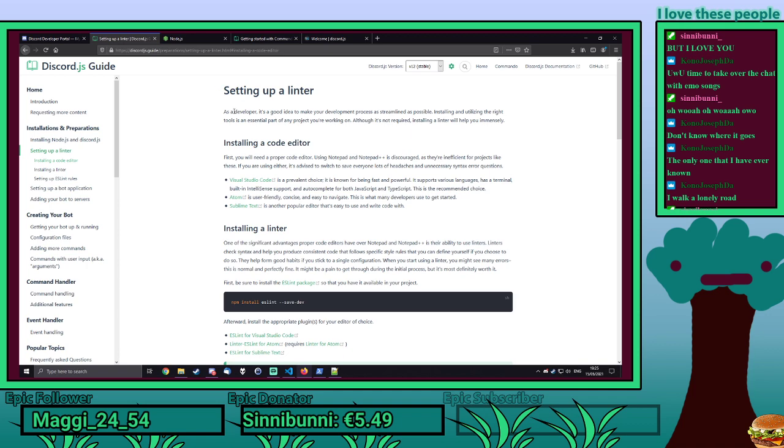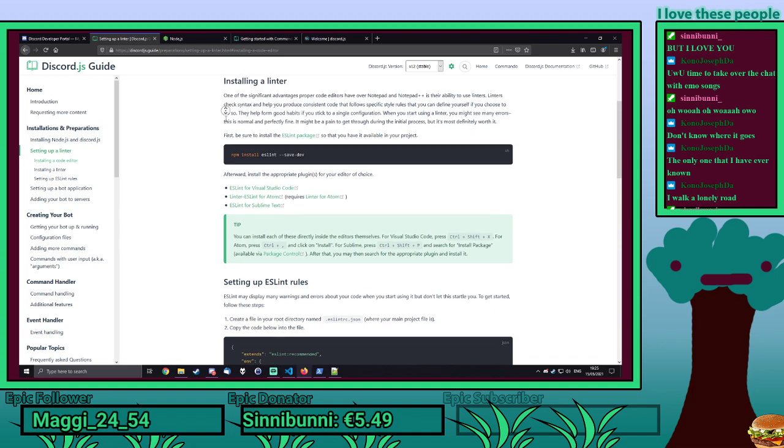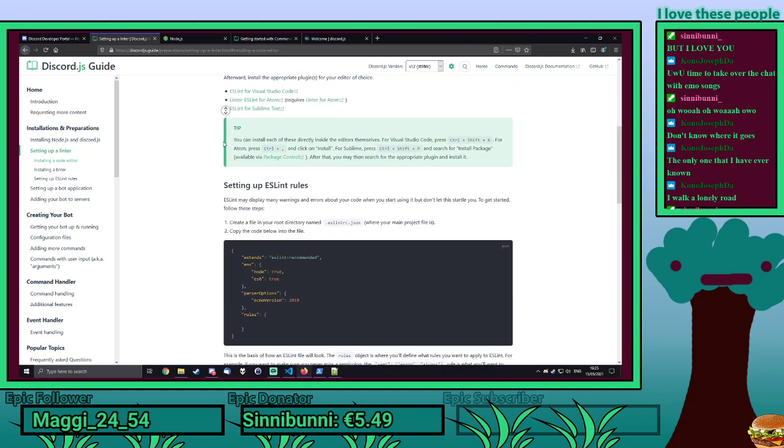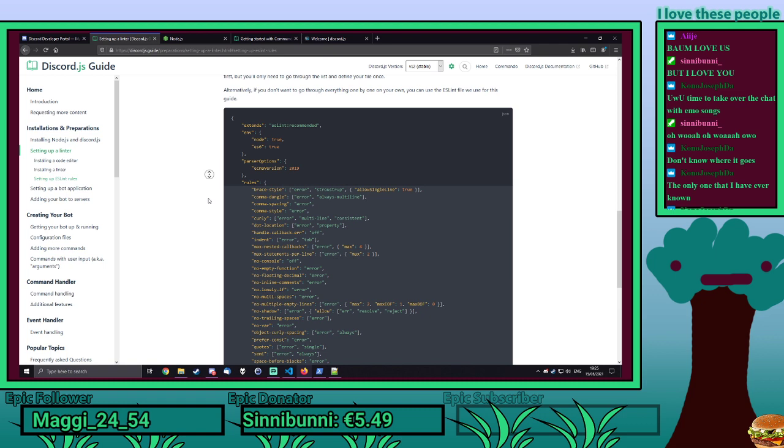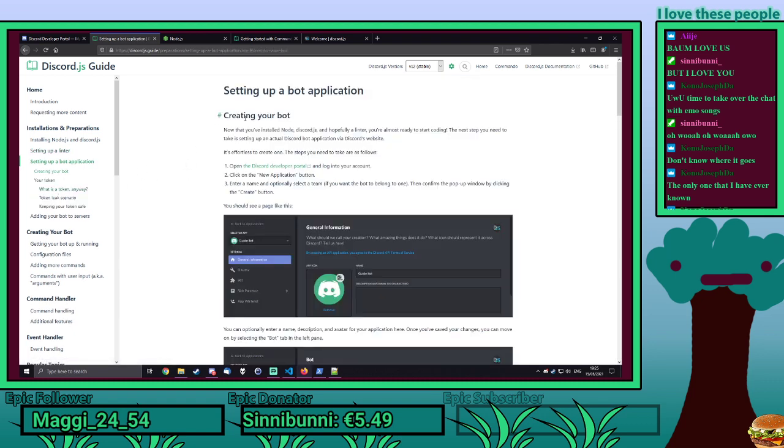So if we go to setting up a linter, a code editor, Visual Studio Code, pipapo, we've already got this basically with setting up VS Code. So setting up a bot application, which is something I almost went to way earlier.